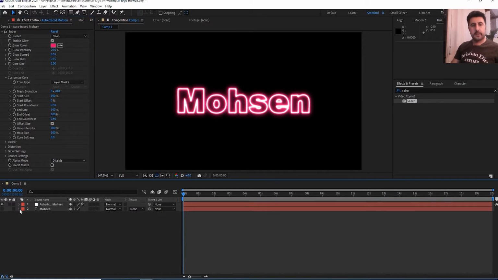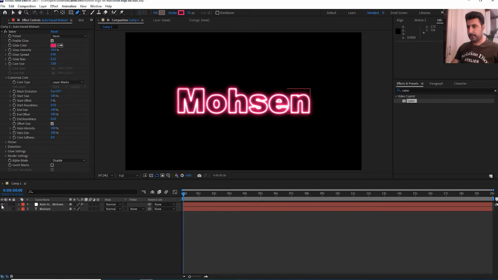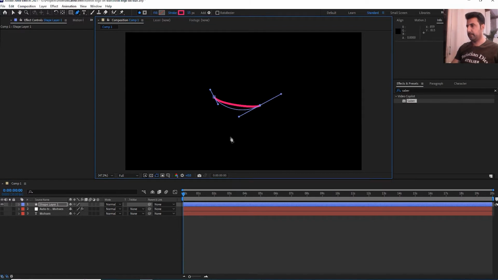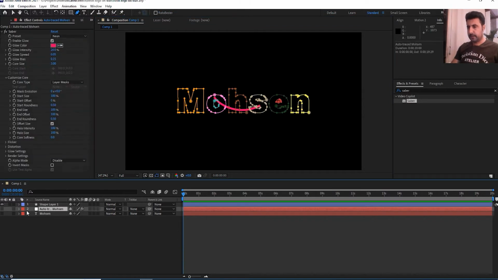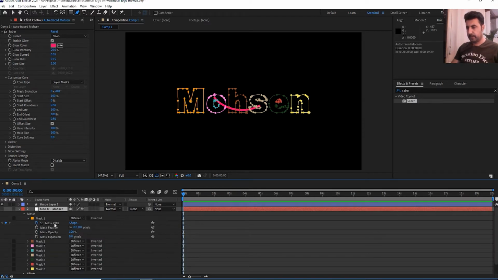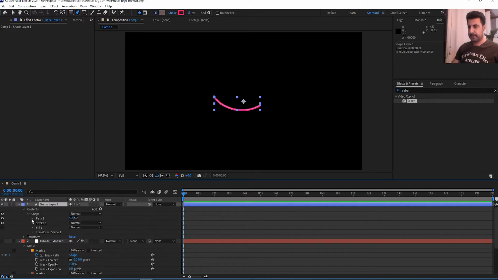I want make neon light when it's off. Select pen tool and select this, change color to this color and draw a shape, for example this. Okay, click here and go to this layer to mask 1. Click this and press Ctrl C to copy that and go to contents and shape and path.